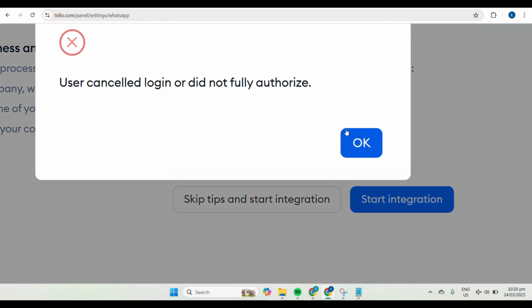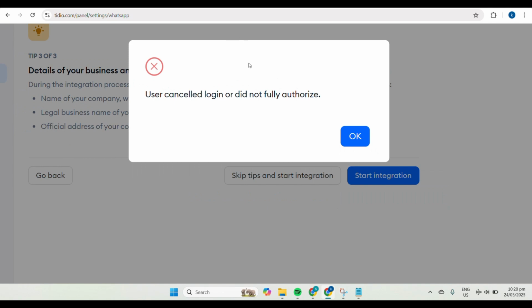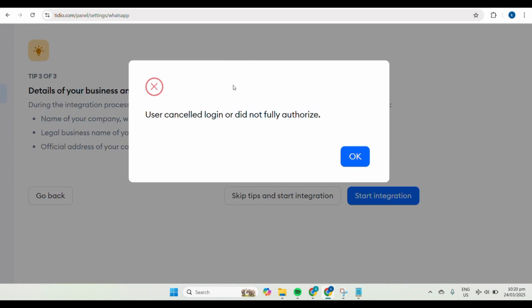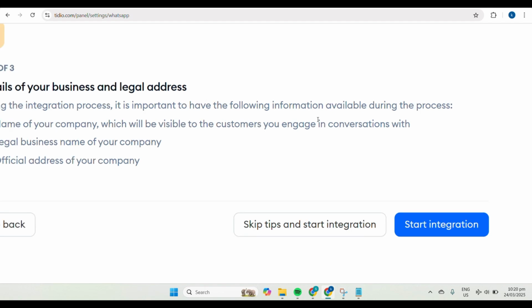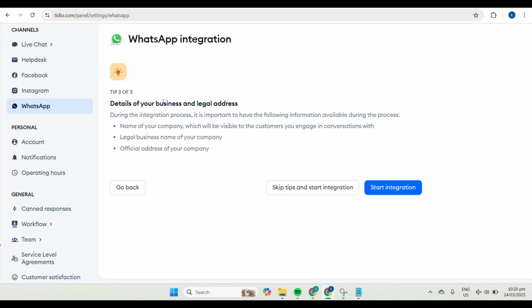So as you can see here, if you're done guys, you can now start integration if you have all of these steps. So here, you just need to log into your Facebook account. So if you don't have one, you can create. And that's it guys. If you're done, you can now create it, and that's how you set up Tidio WhatsApp integration in 2025. These tools help automate messages, centralize chat, and improve response times.